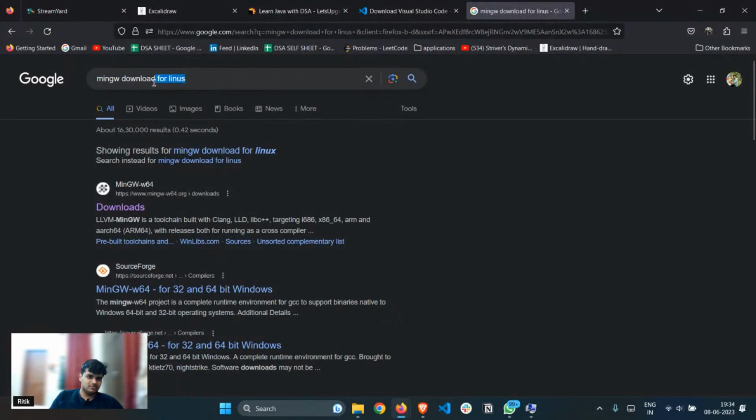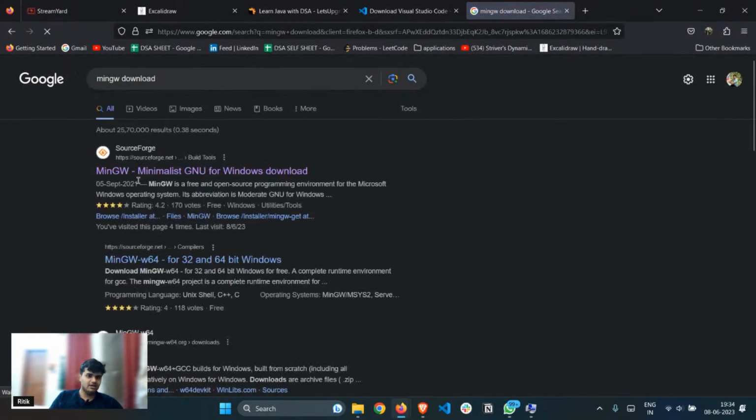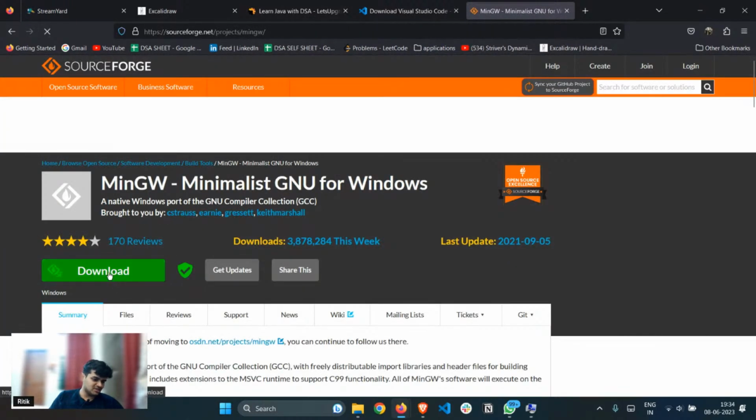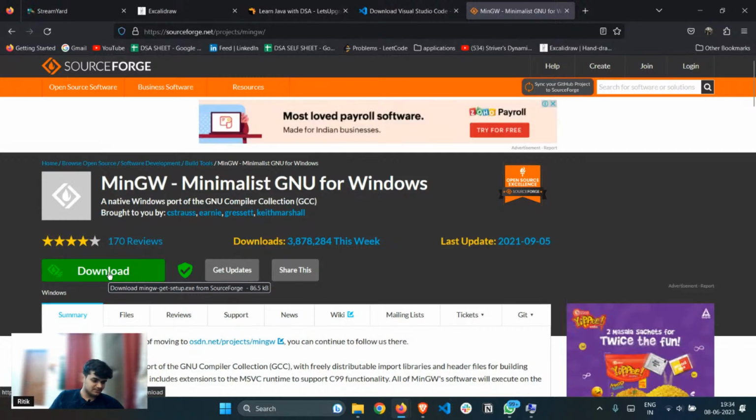Download MinGW. Click on this SourceForge link. A sourceforge.net page will open up. Click on this link, and there is an option to download. Just download it and it will automatically start.